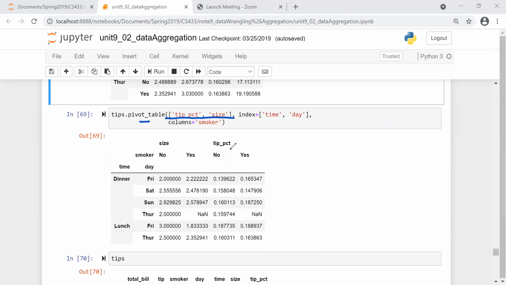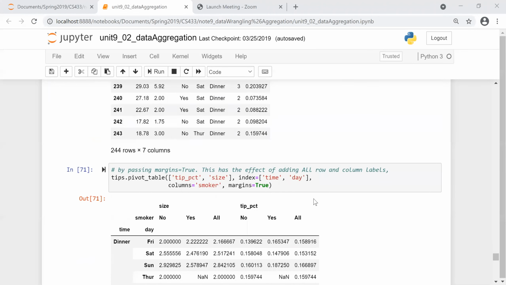So for the pivot table, this is the scalar data. You're going to do the group by, and here is the index. With the pivot table, you can specify the group by index and the column. So for the row, I'm going to group by time and day. For the column, I'm going to base it on smoker, yes or no. Is it a smoker or non-smoker? So it's very convenient. You use group by, and it can do multiple aggregations together.